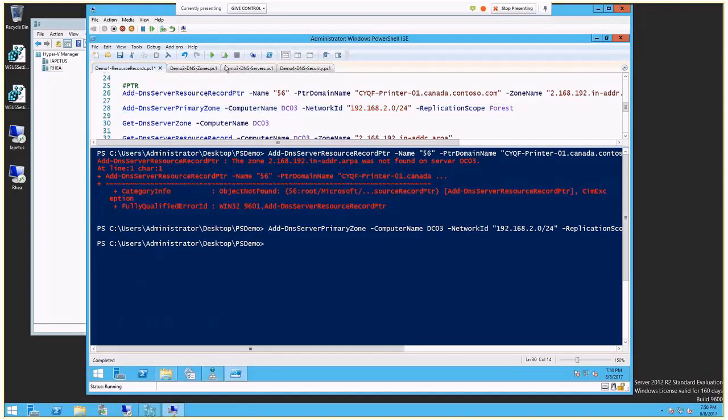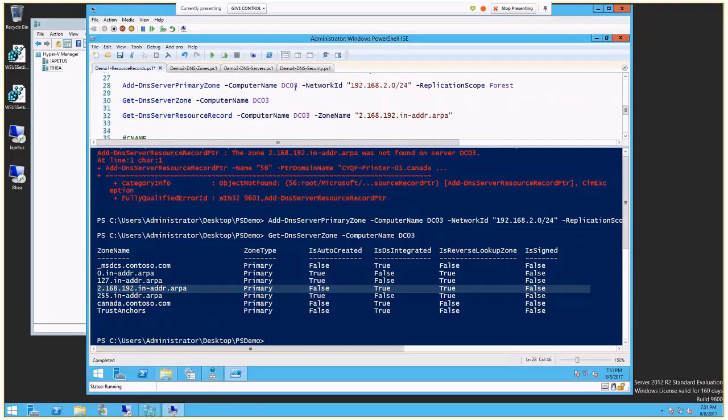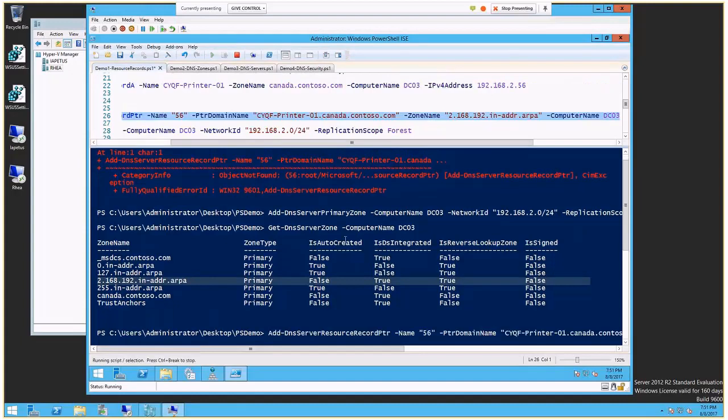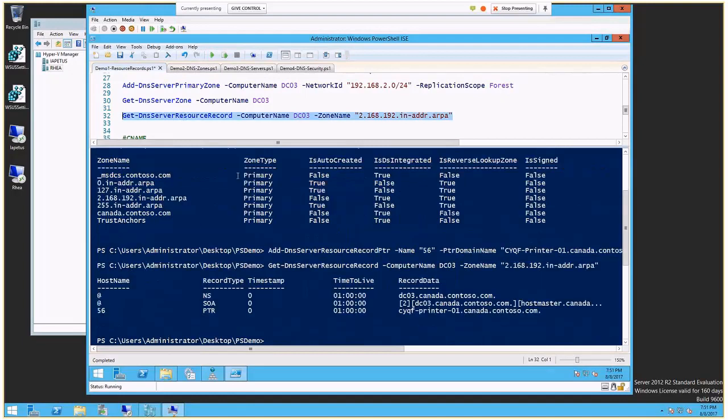Let's make sure we've got our reverse lookup zone on DC3 by doing get DNS server zone. And there is our reverse lookup zone. So now we can go back and recreate our reverse lookup record. Taking a quick look there, make sure I'm on the right line. There we go. And there's our reverse lookup record for our printer.